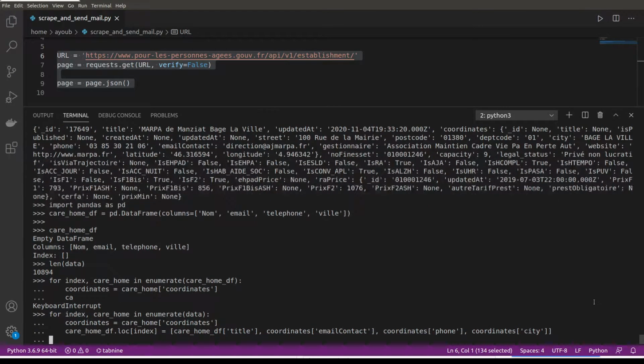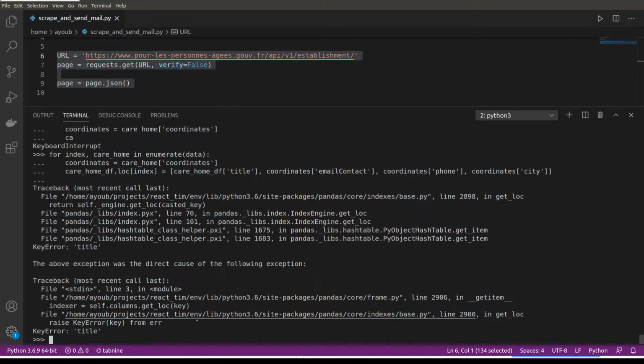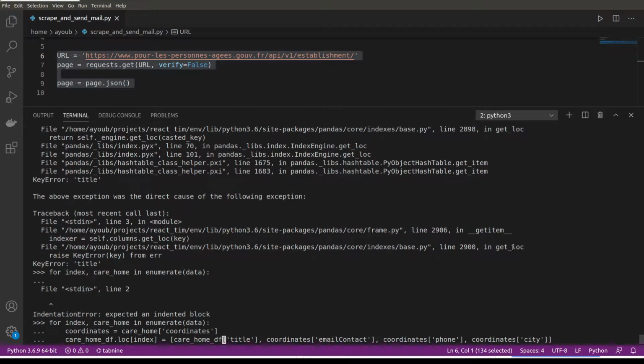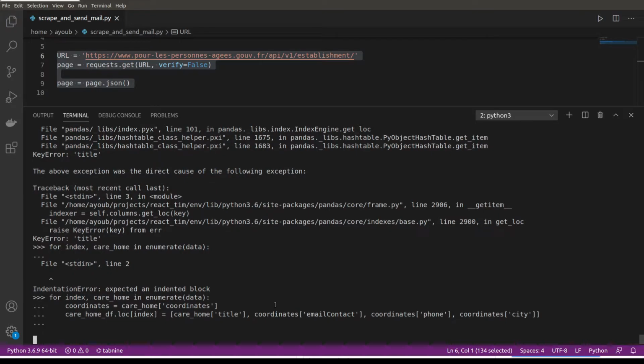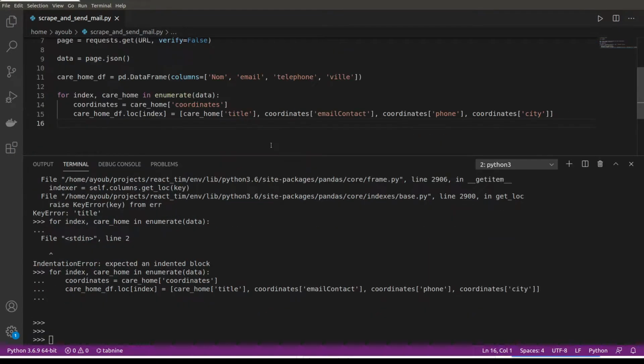And the city, oh, keyword error, title. So what is the error here? Title, it was correct. Let's go back. Oh yeah, it's just care home without the data frame, because we want to get this care home. Yeah, okay, perfect. Now it's gonna fill in our data frame. The reason I'm doing that is just because it's more handy to use pandas than to use a JSON file. That's what I think. I don't know, what do you think, guys? So now it's iterating over our JSON data and filling in our pandas data frame.